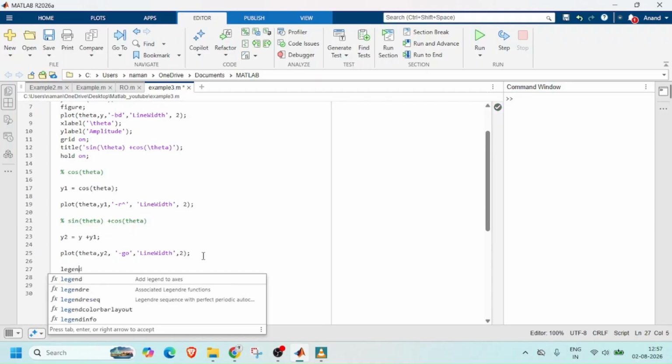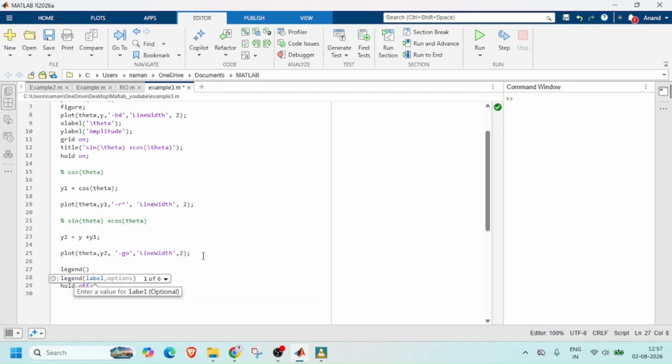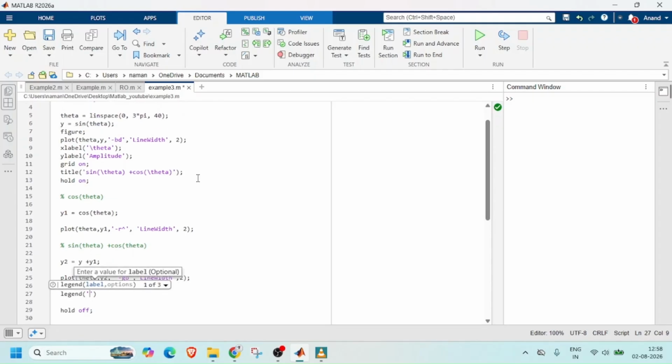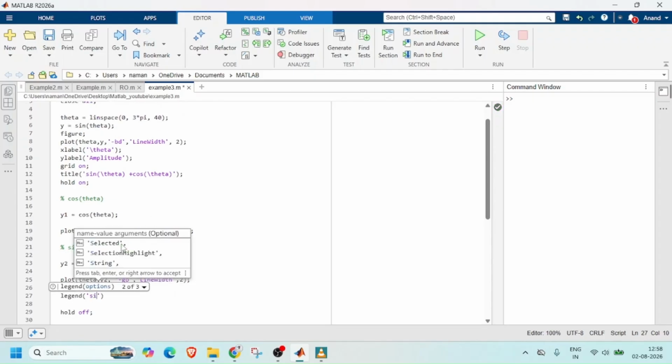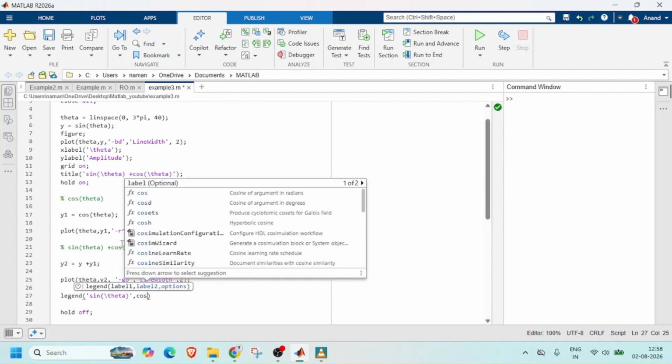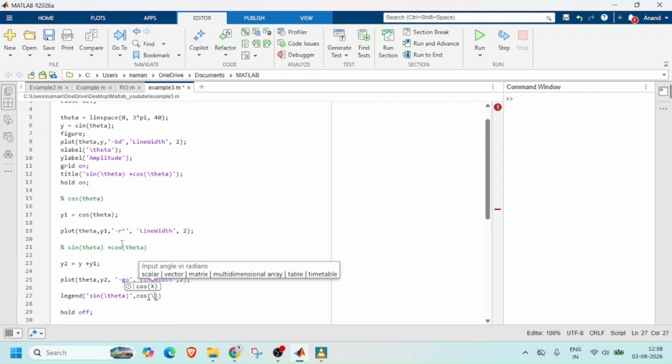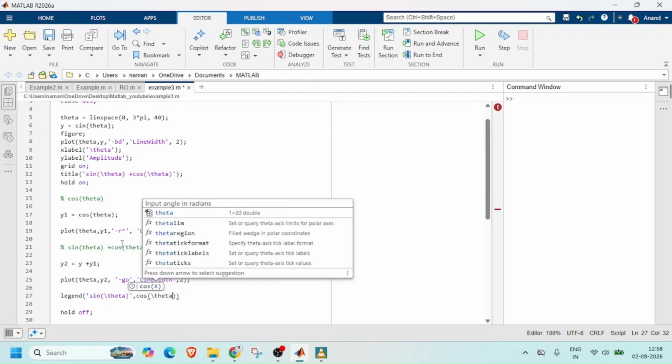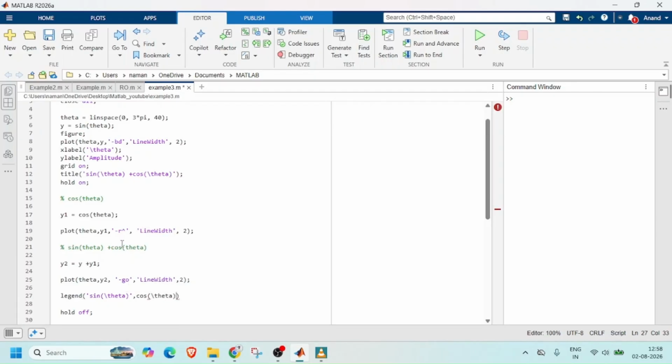Now we can't understand which graph is for which one. That's why we are adding a legend, meaning the red one is sine, the black one is something like that. We need to add which one is for sine and which one is for cos, so we can understand by seeing the graph only. There is no need to go to the programming or coding or somewhere else.